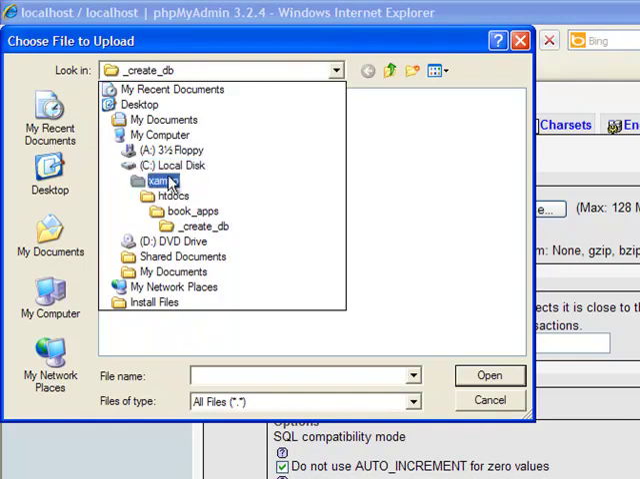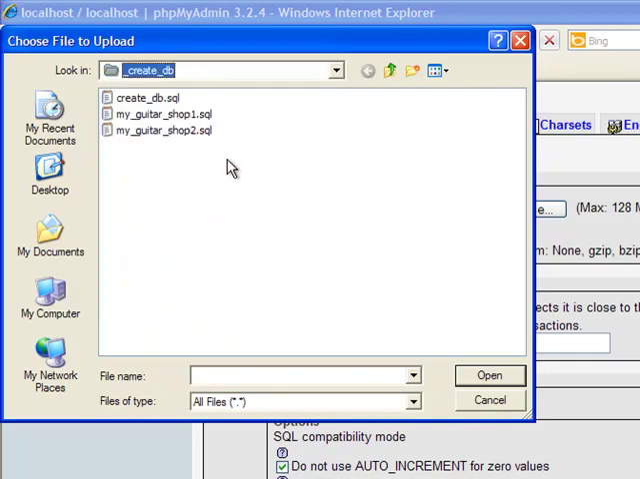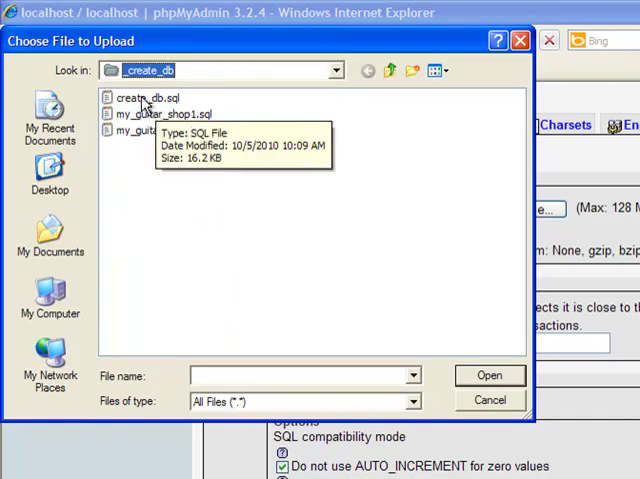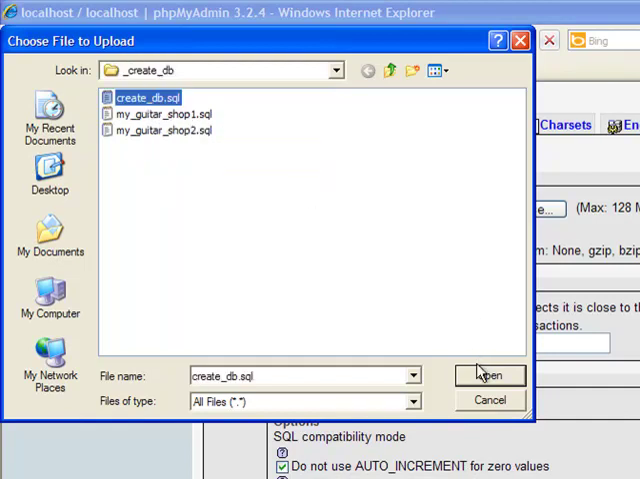Under htdocs, there's a folder called book apps, and inside that folder is a folder called createdb. Inside that folder is a set of SQL statements, or a SQL script as they call it, called createdb. So click here and say open.